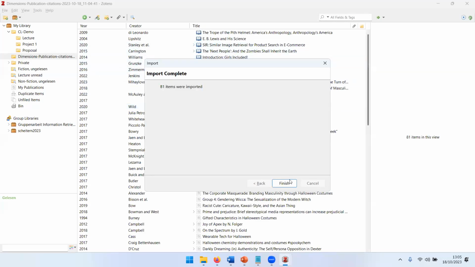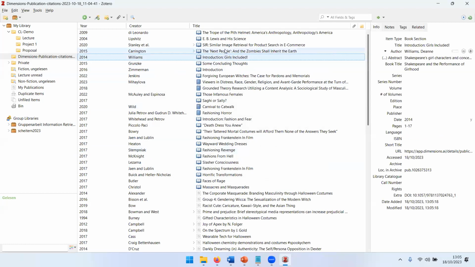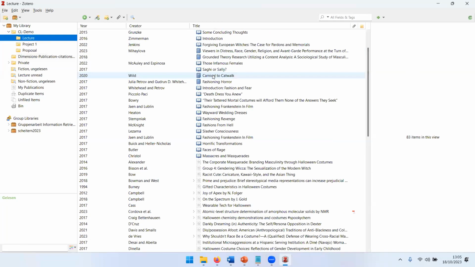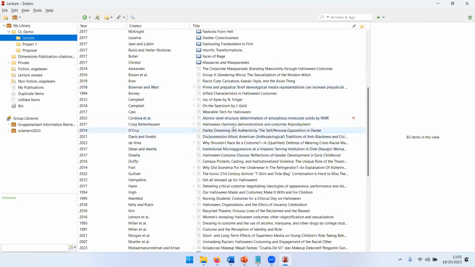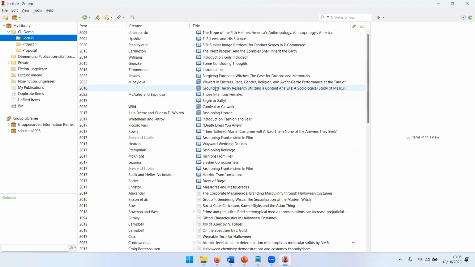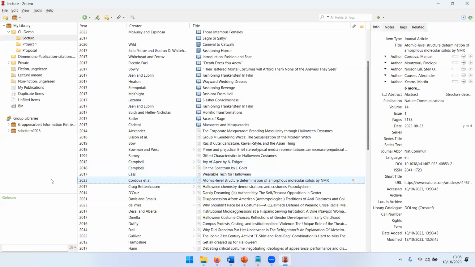And now we have all these files. And again, I can tell Zotero to look for available PDFs online, which I won't do now because it takes a bit of time. So you can start growing your collection like this. And also you can organize it, for example, by adding additional folders here.